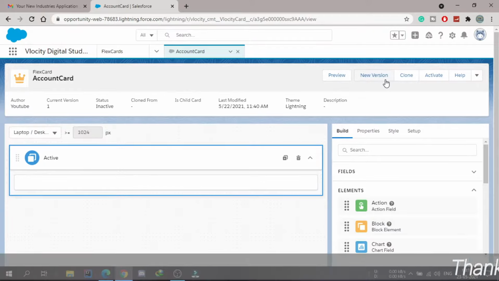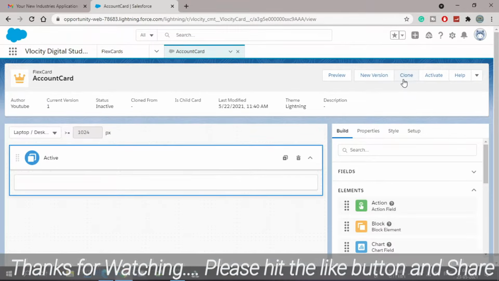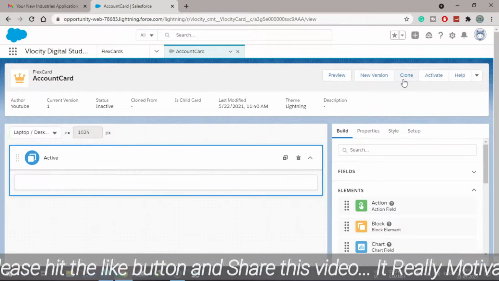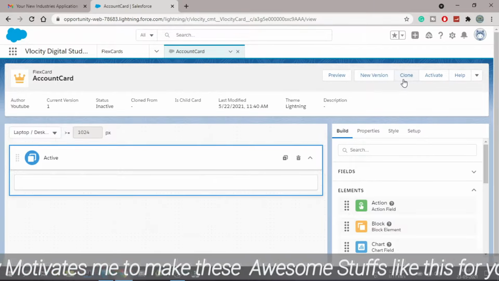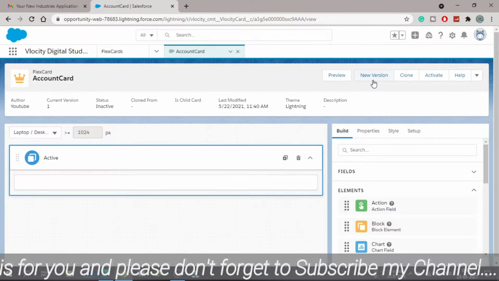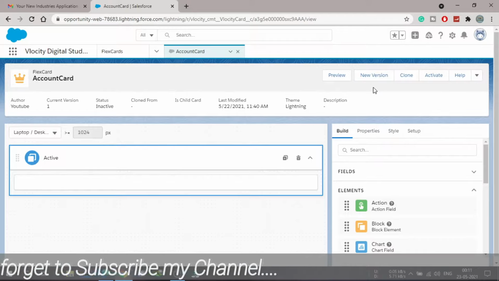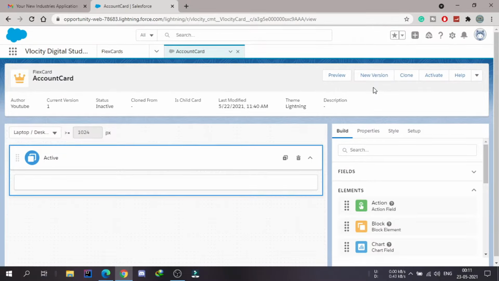So the basic difference between new version and clone is, clone is basically used to add some extra functionality and use it somewhere else as an individual. But in new version, only one FlexCard can be active at a time. So if we want to add another functionality and the previous one is being used somewhere, we will create a new version and add some extra functionality, then we will activate that version.